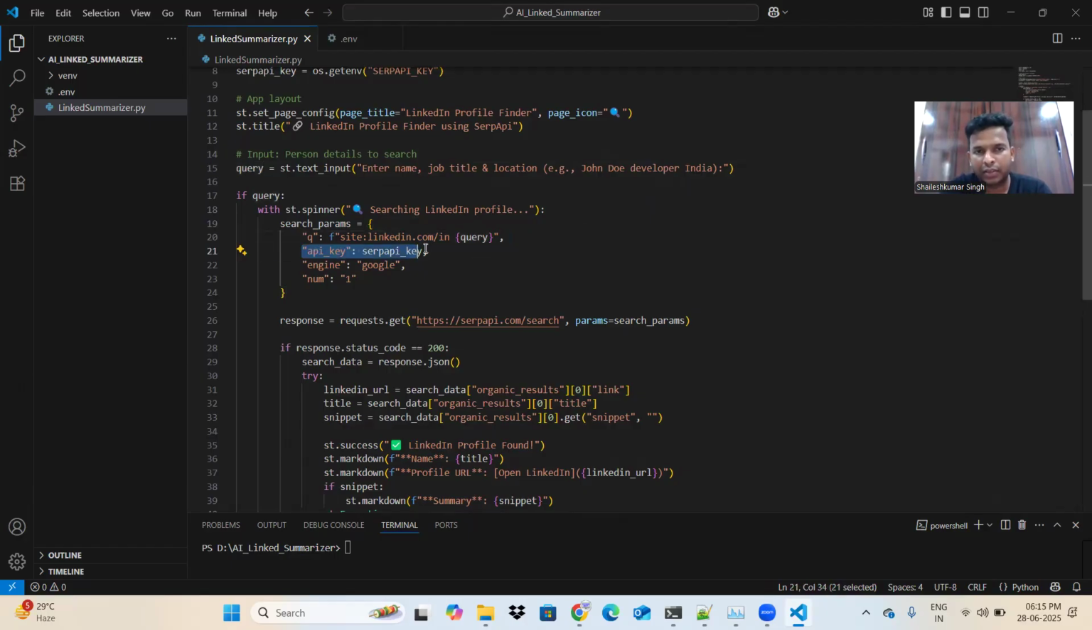Then I'm passing the SERP API key to the search parameter, which is for authentication. Then the engine: you can specify which engine you want to be used for scraping. You can mention any engine, Google, Edge, Mozilla Firefox, any engine you can mention.